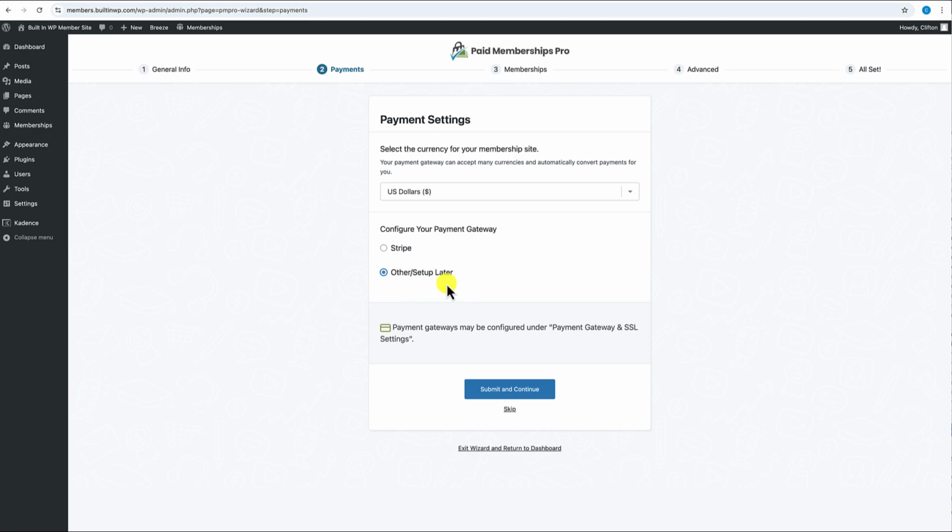Yes, we could use Stripe. In a later tutorial, I will do a deep dive into Paid Memberships Pro, and we'll go through every single thing. But for the purposes of just building out this membership website, let's just go ahead and select other. Okay. And you can always go and configure your payment gateways later. I'll show you where you can do that. Next, we're going to click on submit and continue.